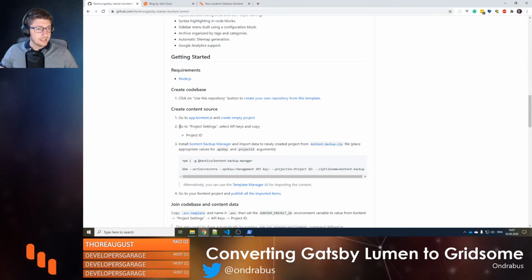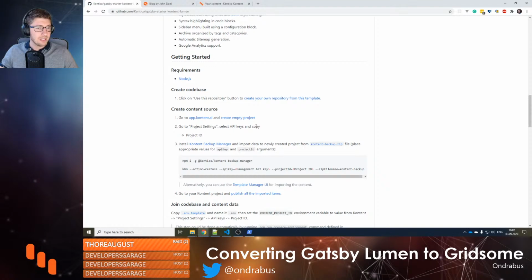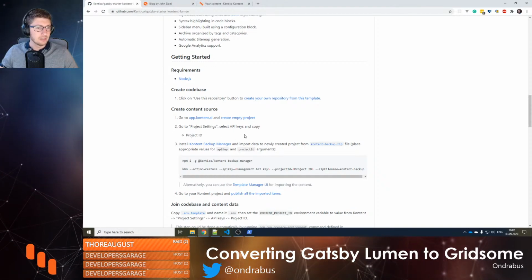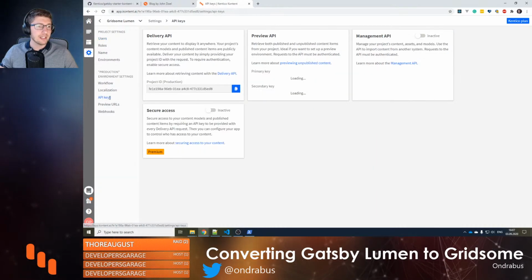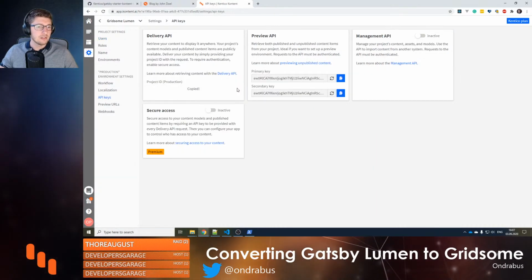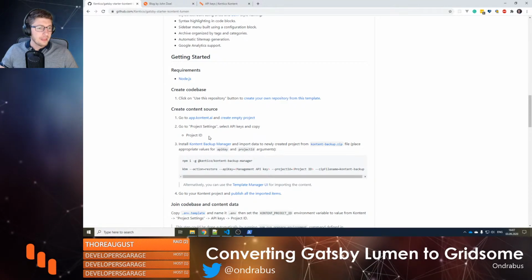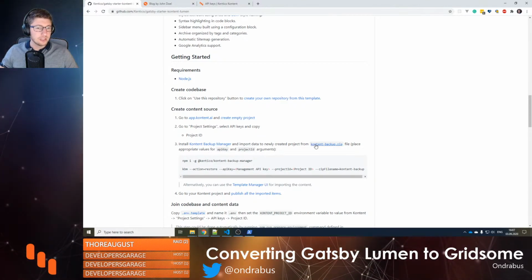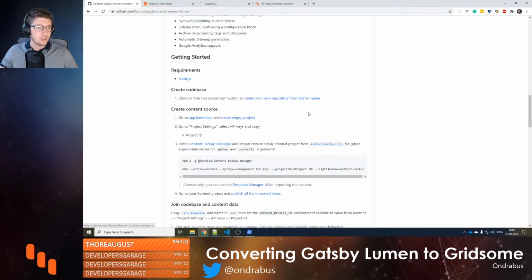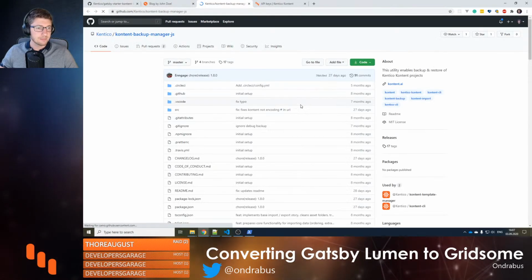What do we do next? So go to project settings, select API keys, and copy project ID. Okay, I can do that. So I go to settings, API keys, and I copy the project ID. And then install Content Backup Manager and import data to newly created project from contentbackup.zip.